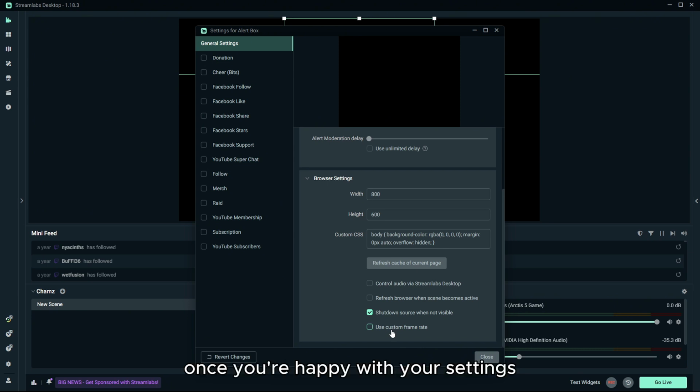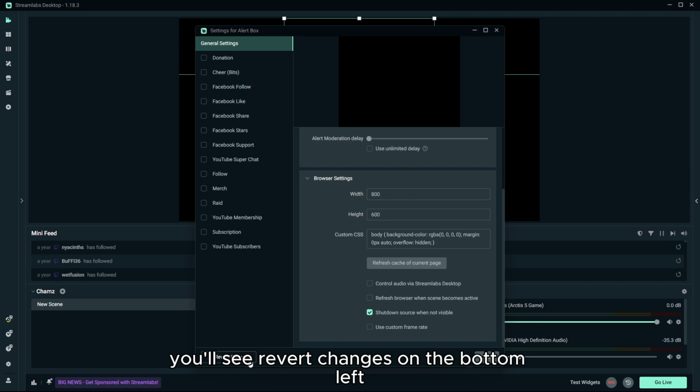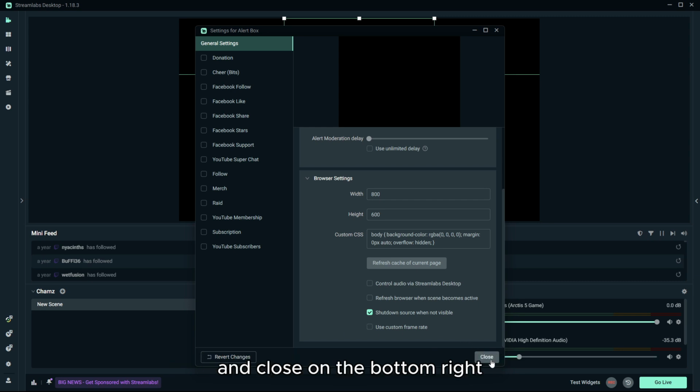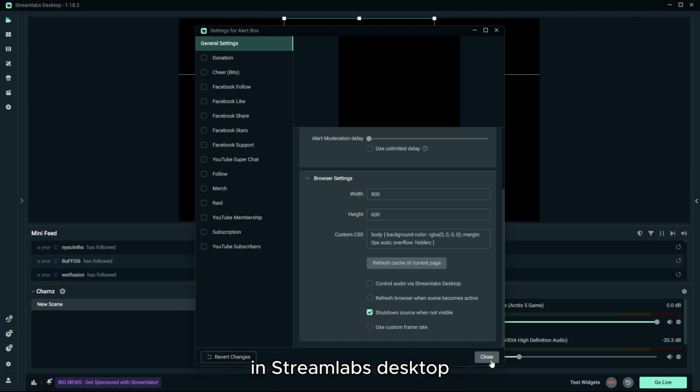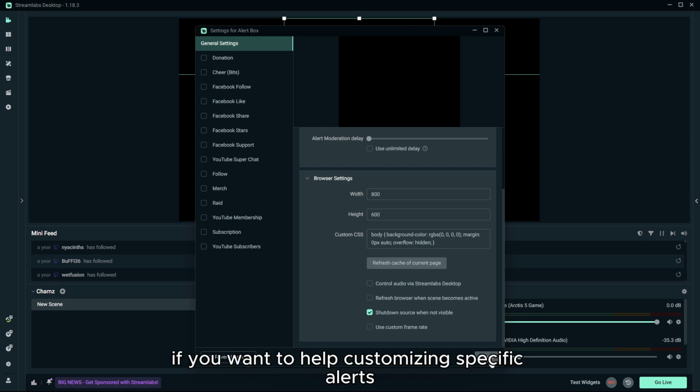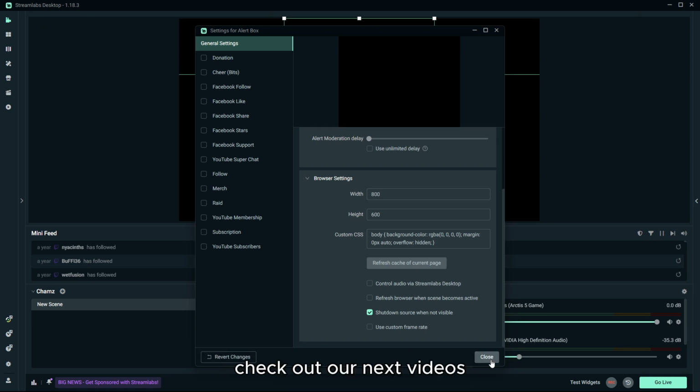Once you're happy with your settings, you'll see revert changes on the bottom left and close on the bottom right. That's it. You've now added an alert box to your scene in Streamlabs desktop. If you want help customizing specific alerts, check out our next videos.